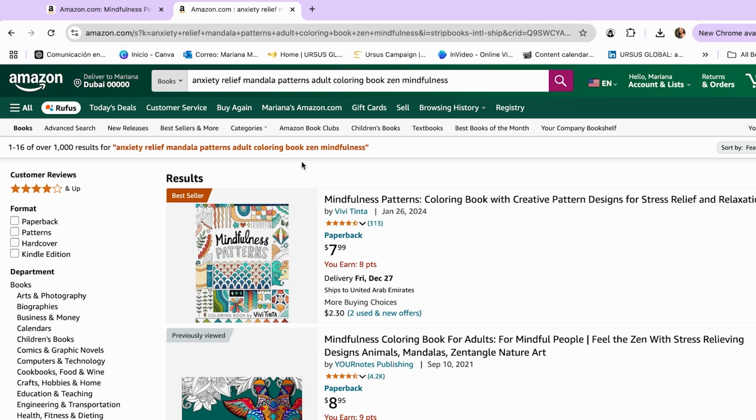Now, doing research to choose our category is going to give us even more chances to get sales instead of making a coloring book that won't sell. And now we can move on to the creation of our coloring book.